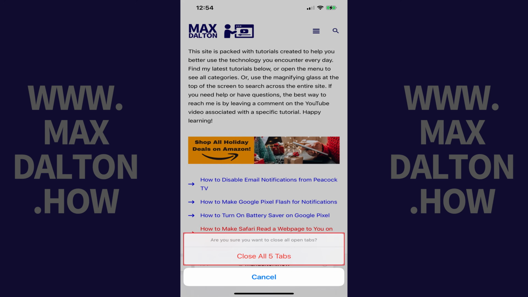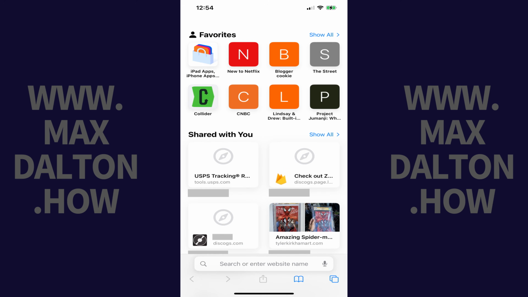A menu pops up asking if you're sure you want to close all open tabs. Step 4. Tap Close All Tabs. All open tabs in Safari on your iPhone or iPad will be closed.